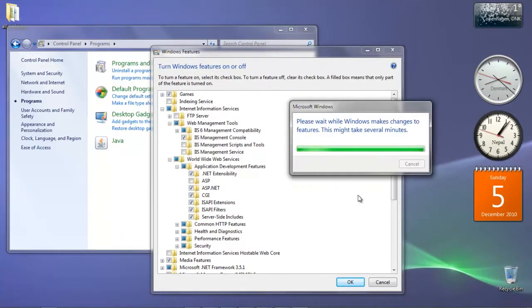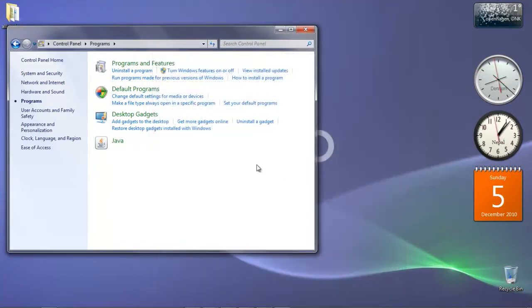Once IIS is installed on your machine, you can view your home page in a web browser by typing http://localhost into the address bar of your web browser. Since you have not created a website, you should see the default IIS page.